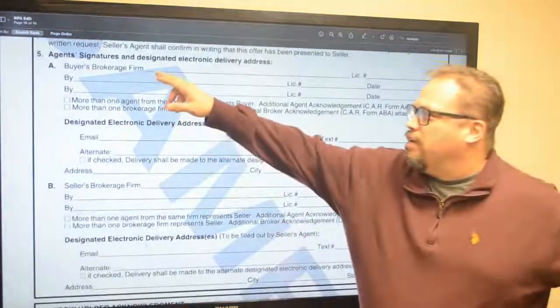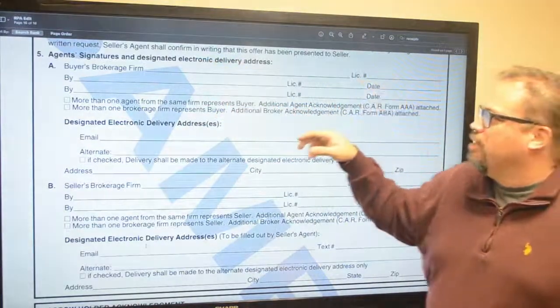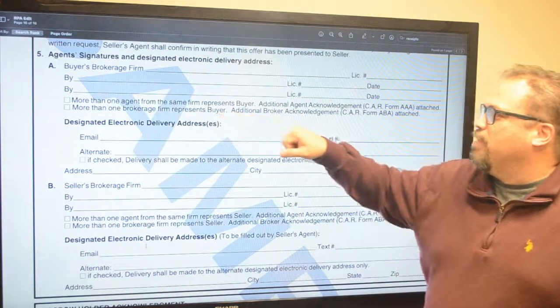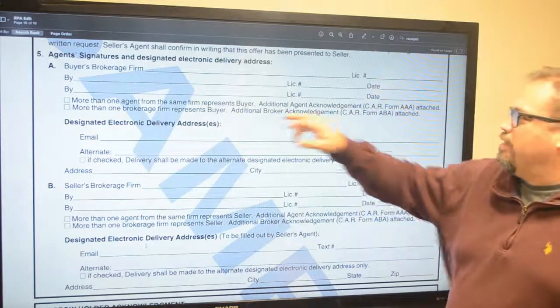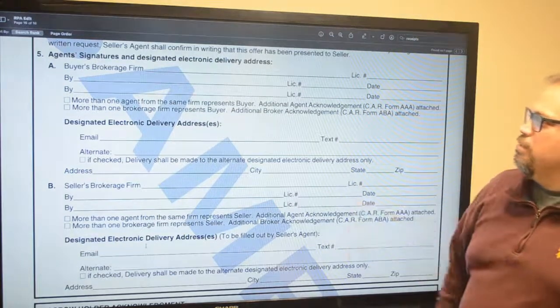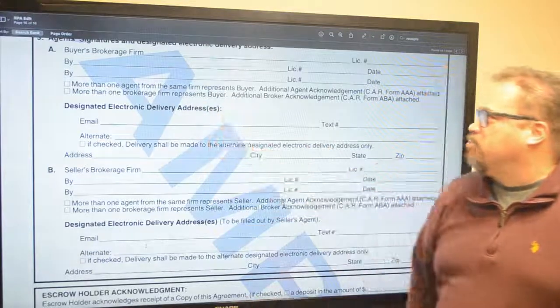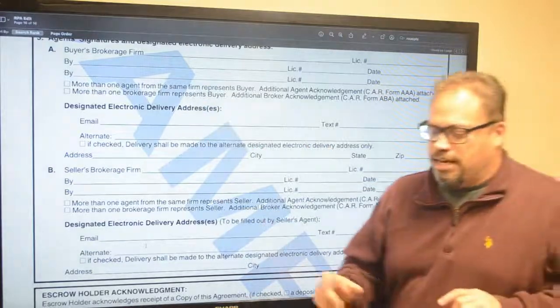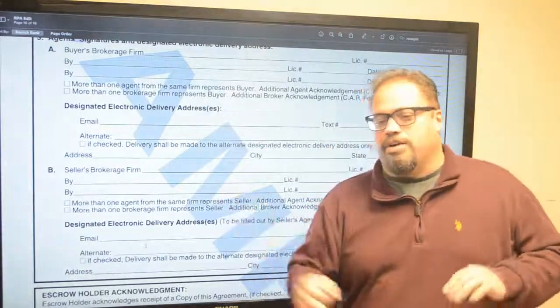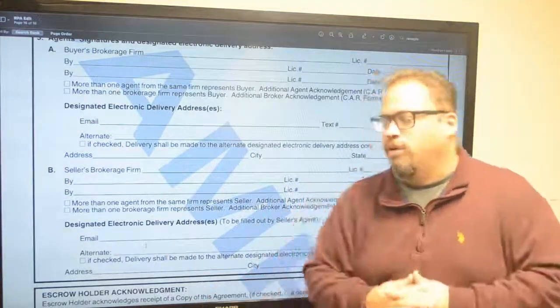You have the firm, and then you have the agent's signature and their license number. If you have more than one agent, you hit that box and the AAA pops up, the additional agent agreement. And if there's more than one brokerage representing, sometimes that happens. Let's say somebody out of area sends you a referral, but they don't want to give you a straight across referral. They want to work the file with you.